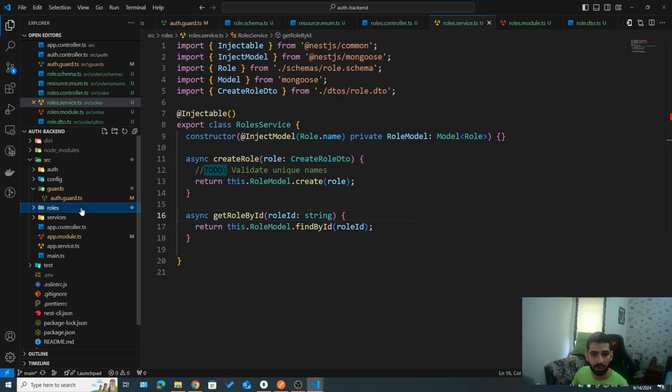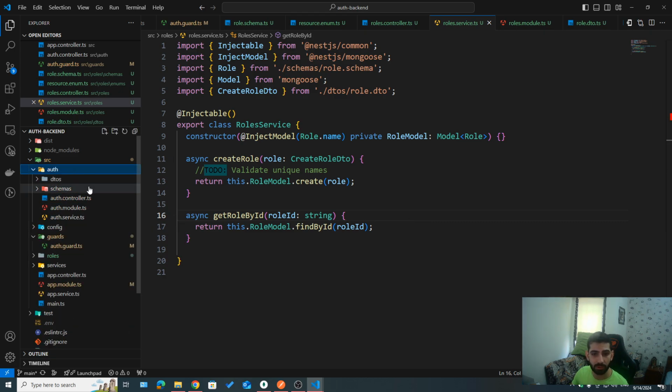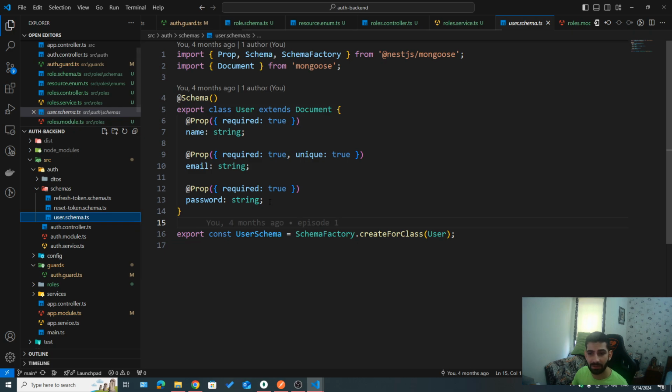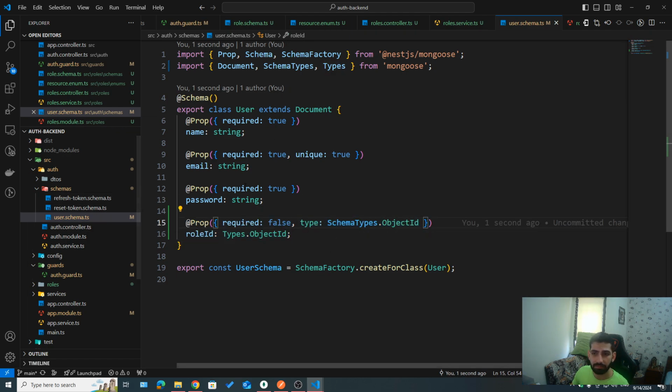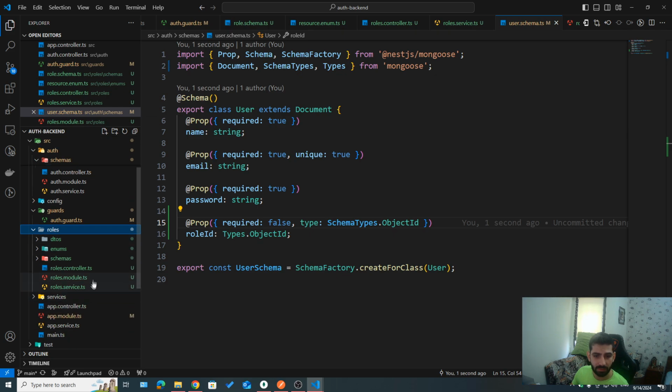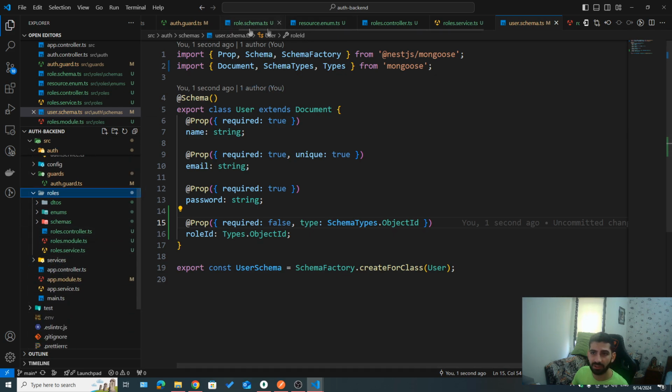Now let's go to our auth module, and then in our schema, in the user schema, we need to add the role here. So I simply added the role ID, which is going to be of type Mongo ID. And now that we have our role module, let's go back to our tasks, okay?